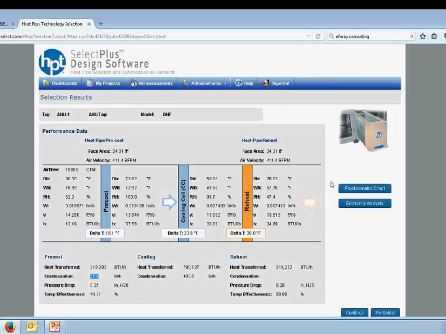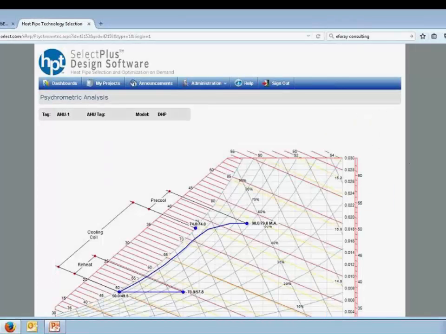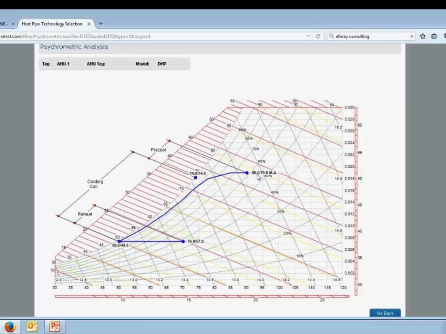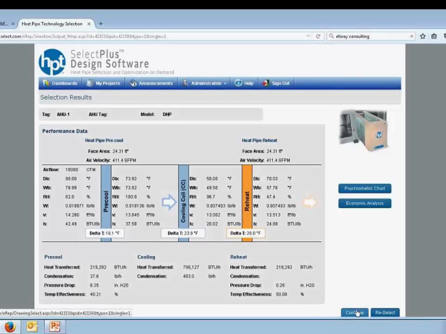You can also look at the psychrometrics of this system by just clicking psychrometric chart. And you can see that we're taking that 90 degree air, cooling it down to 74, so we're hitting that saturation line. That cooling coil is dropping it from 74 to 49.5, and we're heating it up to 70, 57.8. Now I'm going to go ahead and click continue.